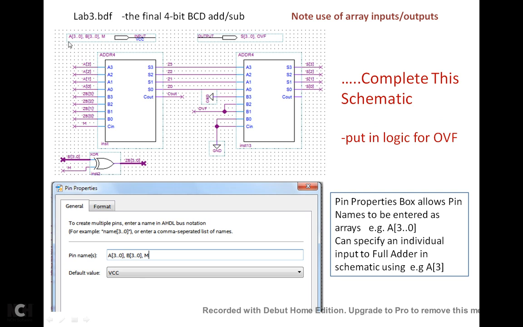Now, at the top level here, we're using vectors. Okay, so instead of saying A3, A2, A1, A0, you say A square brackets 3, period, period, 0, right square bracket. Okay, so that'll give you a vector. So we'll see the advantage of vectors when we get to the test bench.